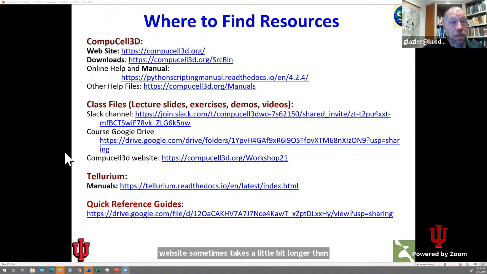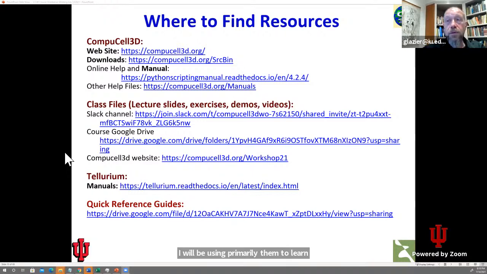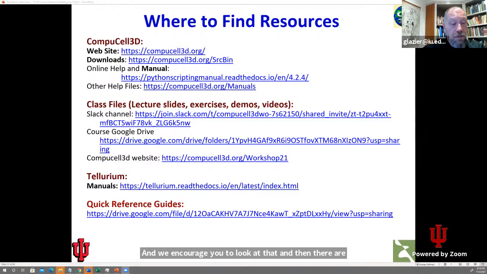For subcellular modeling, we will be using primarily the Tellurium modeling language. There's a very good online manual and tutorial that's available, and we encourage you to look at that. And then there are also some quick reference guides that we will post.